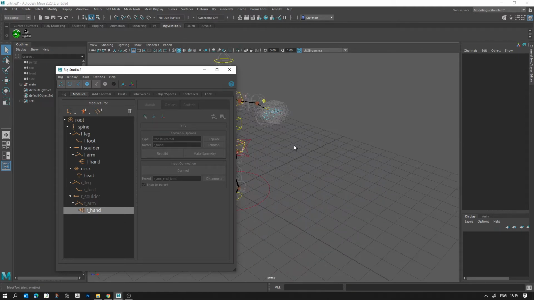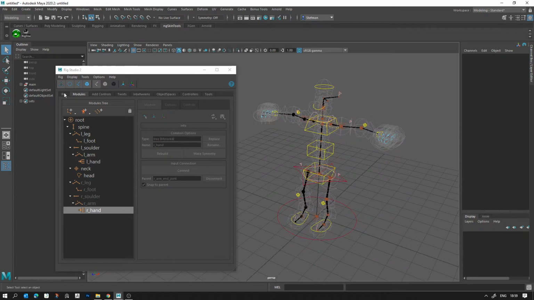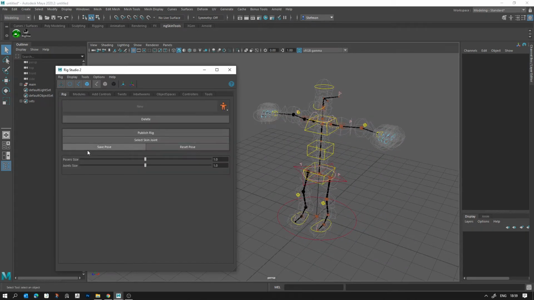Now let's zoom in a bit and take a look at this. So it looks a bit messy right now. So let's go back to this rig tab here. And let's just change the joint size to something smaller. And also we have a slider for poser size, and I think the posers are okay for now.